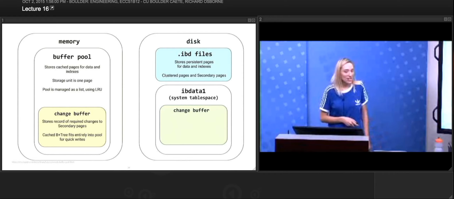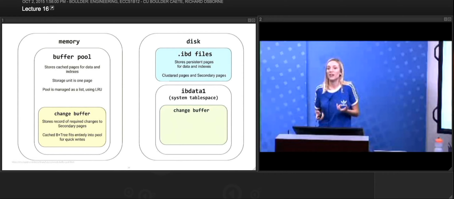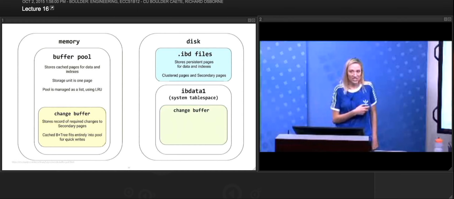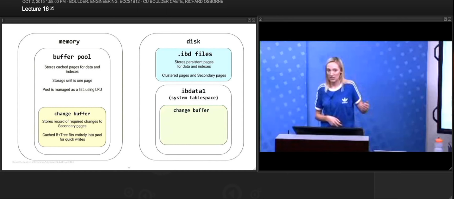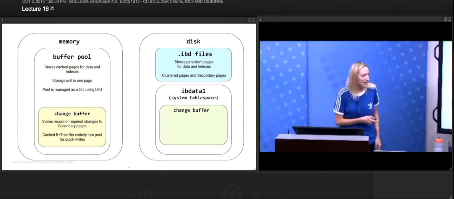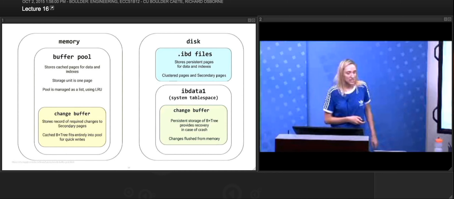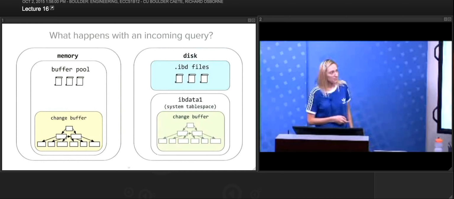And then our change buffer is just going to store a record of changes that you need to make to secondary index trees on disk. So it's not actually making those changes, it's just storing a record: we need to make these changes later. And this is a cached B+ tree that fits entirely into memory. And there it is on disk, just for persistent storage.